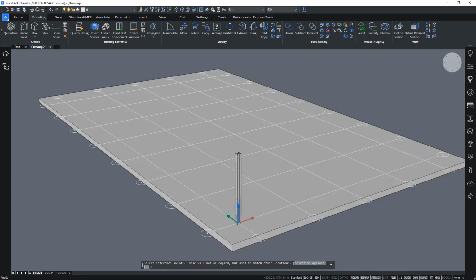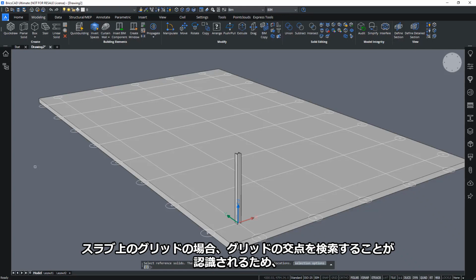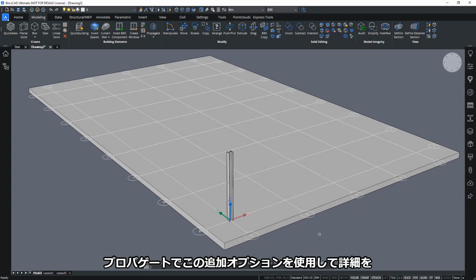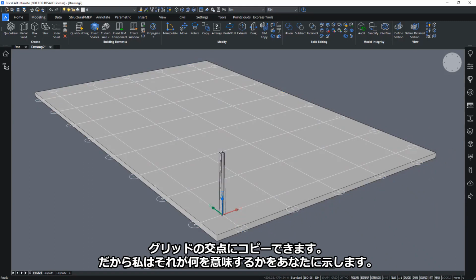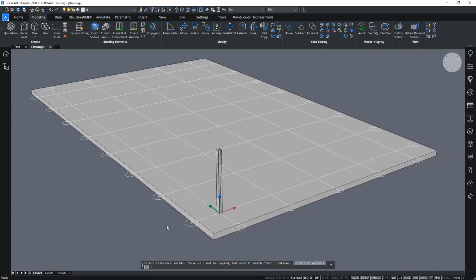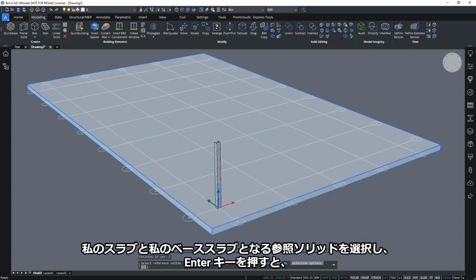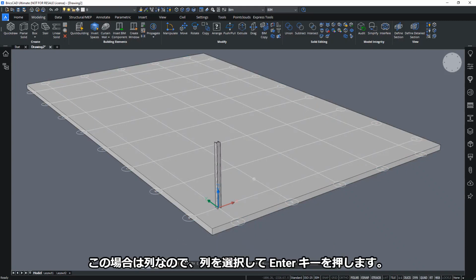But PROPAGATE is smart enough to know that if it finds an entity classified as a BIM grid on a slab, it will know to search for grid intersections. So you will have this extra option in PROPAGATE to copy the detail over to grid intersections. So I will show you what I mean by that. Select reference solids, which will be my base slab. Press enter, and then it asks me to select detail objects, which is the object we want to copy over, in this case the column. So I select the column and press enter.